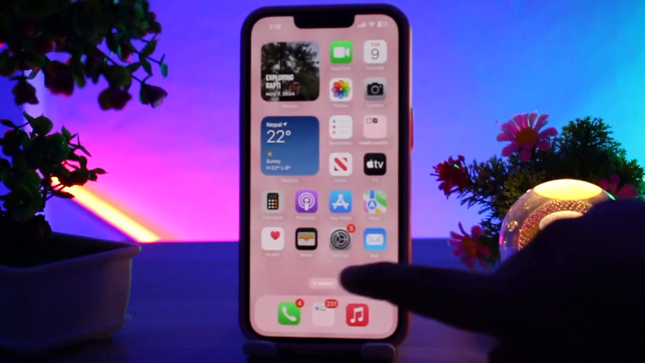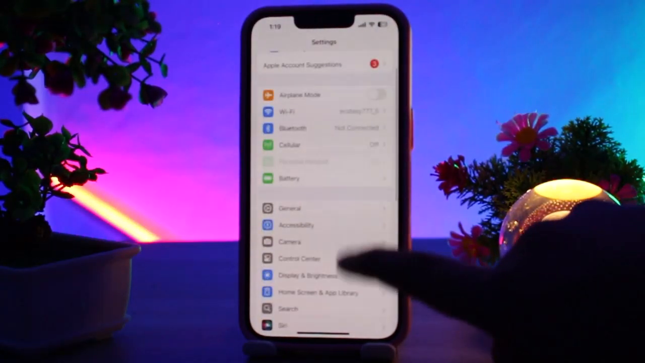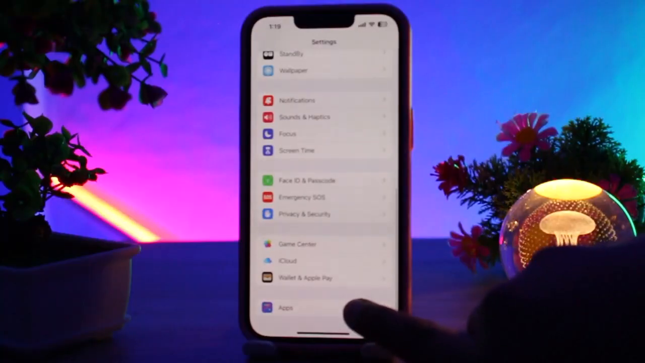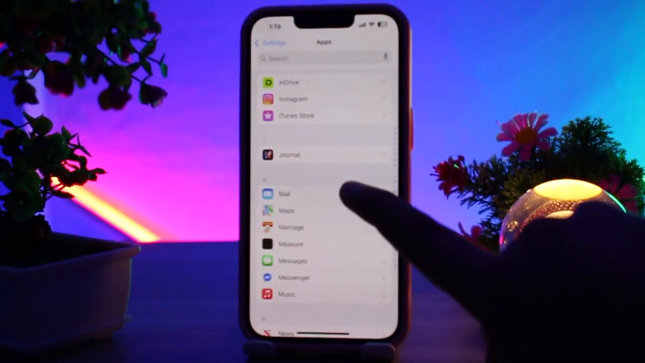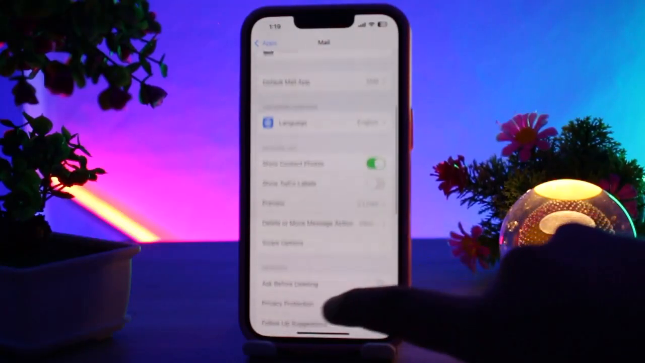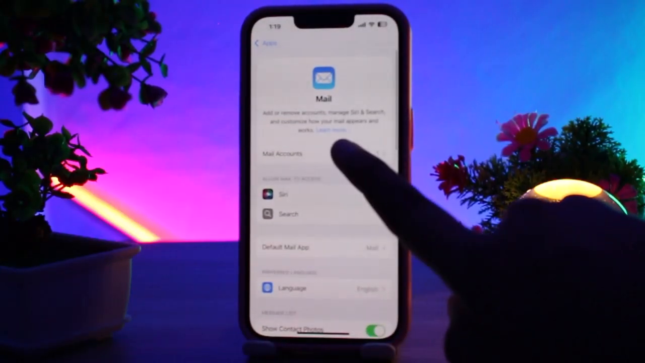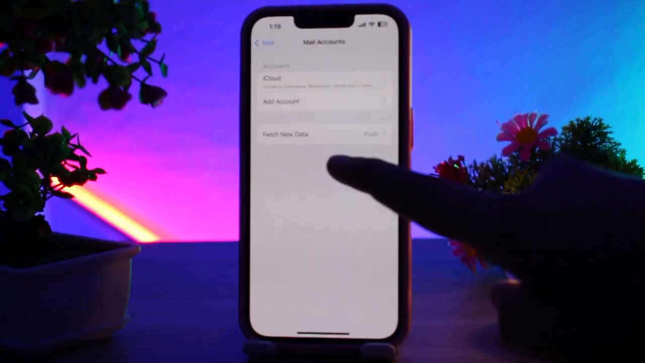So if you don't find it over here, you just need to open settings on your device, and under settings you just need to scroll down until you see the option of apps. So click on it, and from here you just need to scroll down until you see the option of mail. So under mail here you will see the option of mail accounts. So click on the option of mail accounts at the very top, and here you will see the option of iCloud, add account or fetch new data.